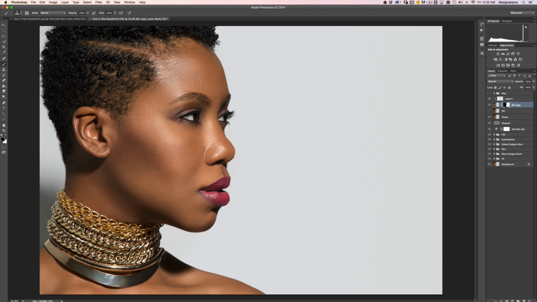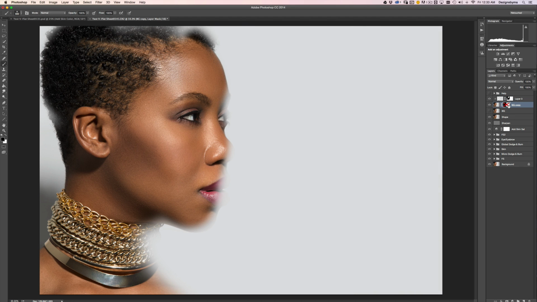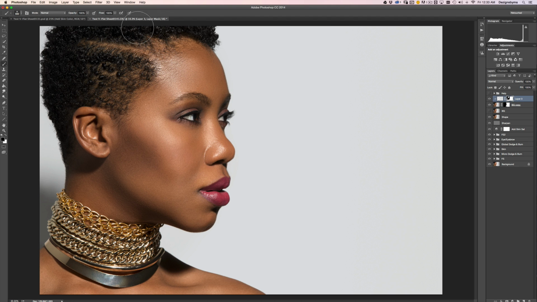So we don't want it on the skin. Okay, let's see how it looks. What are we doing wrong? Oh, let's do it in this layer. Oops. Okay, now we should be good. Okay, now let's see how we're doing. Almost there.